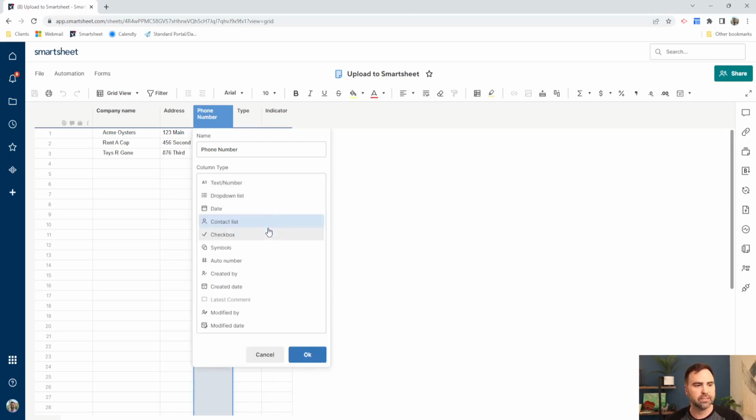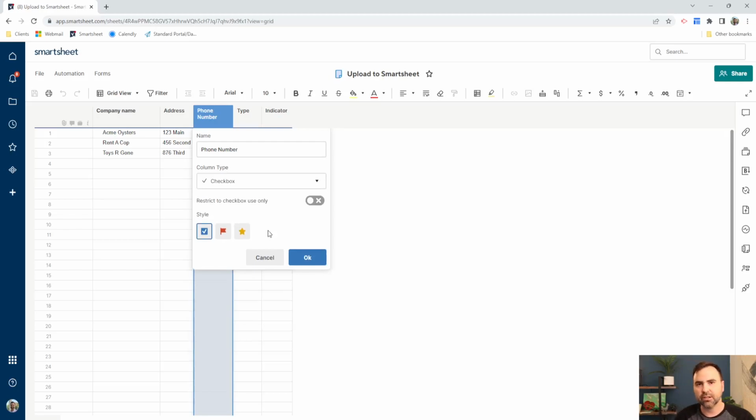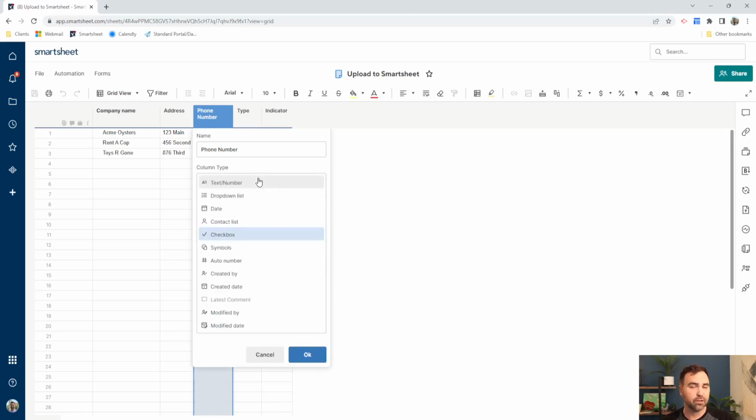Our next column type is checkbox. So our checkbox also has different symbols. So it's not just a checkbox. It could also be a red flag. It could be a star on or a star off. And again, you can restrict its use only to these symbols that you specify. Otherwise, they can enter text in that field as well.